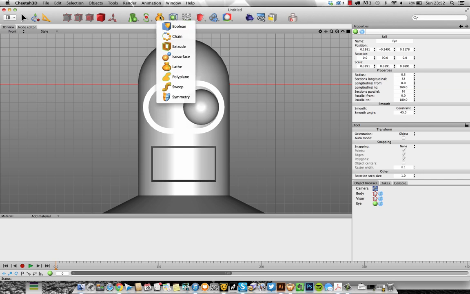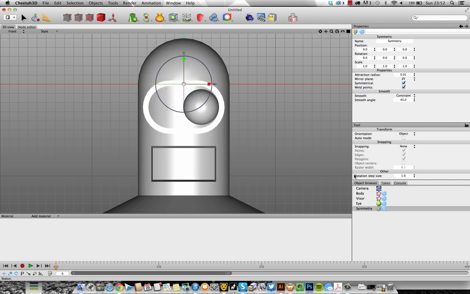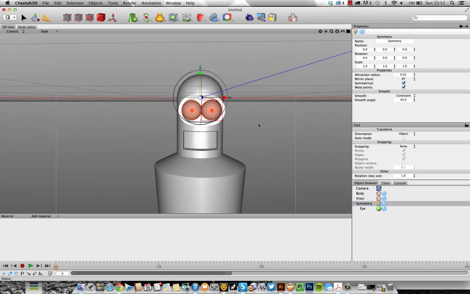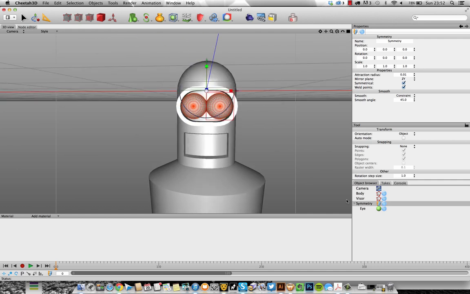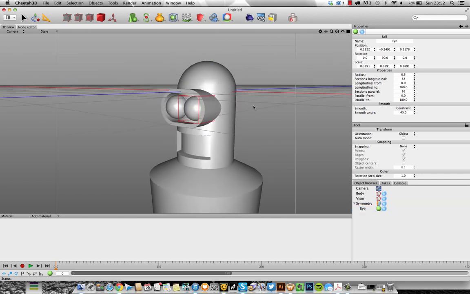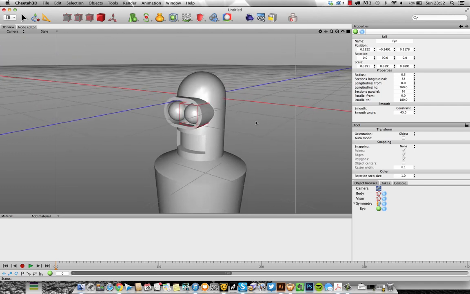I'm just going to call that eye while I'm here, so I double click in the object browser. Then I'm going to add this symmetry creator. And I always get this wrong. You have to put the eye in the symmetry creator. There we go. And it pushes those eyes together quite nicely, actually. Maybe we could just move out a little bit. There we go. So they're just touching, and that kind of looks about right.